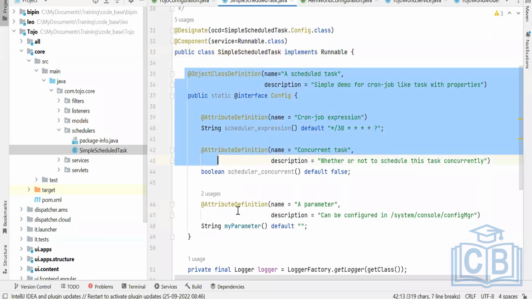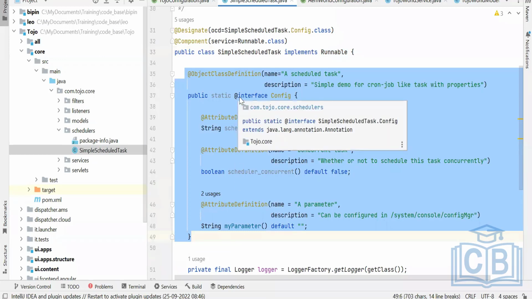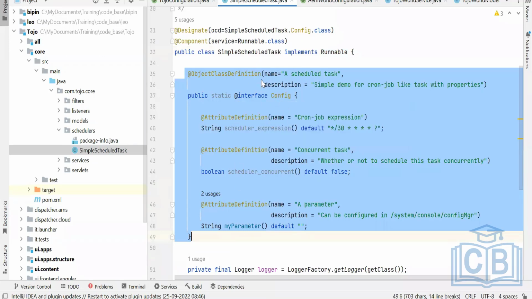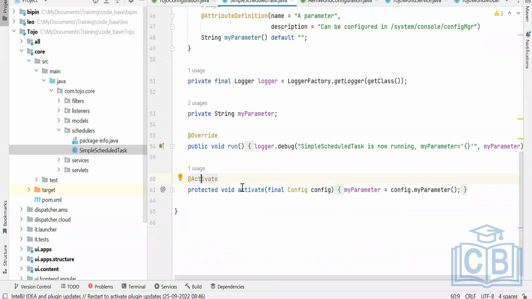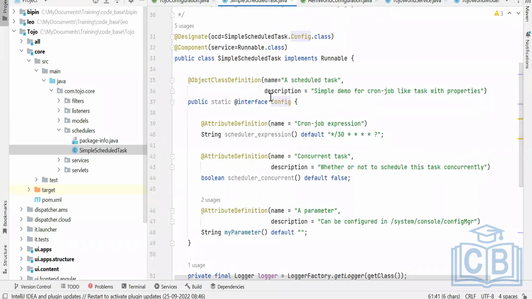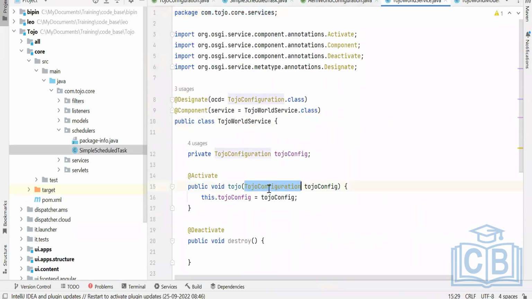And here we created an OSGi configuration. If you want, we can do it in a separate class as well, but here we are doing it in the same class, because we know this configuration has to be used within this scheduler. If I go below, inside the activate method, I received the object for this config. In my case, I named it Jojo config, so in my service I was receiving it as Jojo config.